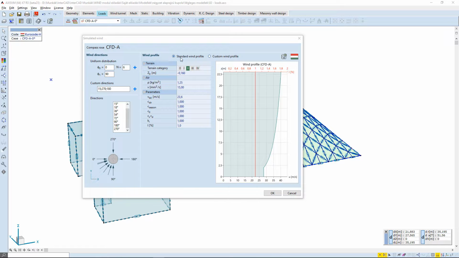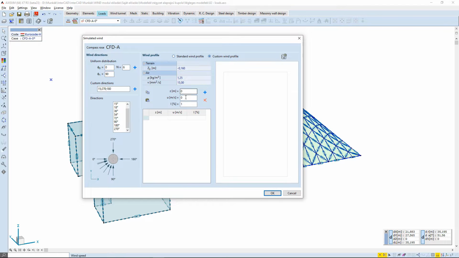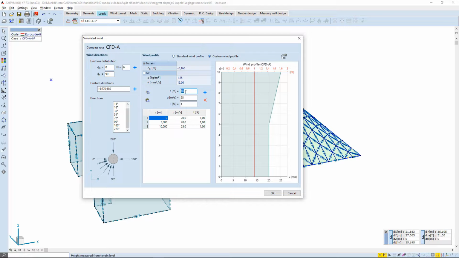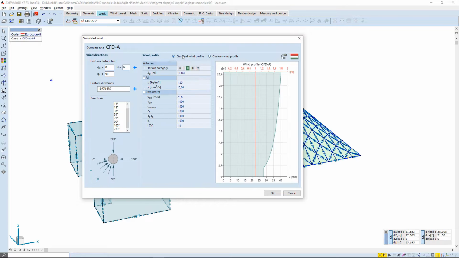When specifying the wind profile, we have the option to choose between standard and custom wind profiles. It is advisable to use standard profiles whenever possible. Custom profiles should be used only if you intend to utilize a standard wind profile not available in the program, or precise individual measurements are available. Terrain category and the terrain level can be defined. Additionally, air properties and numerous other parameters can be modified if necessary.